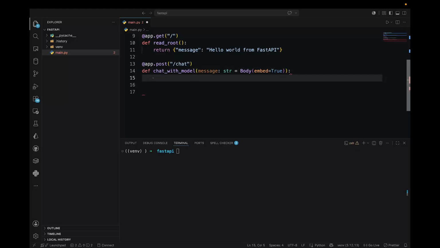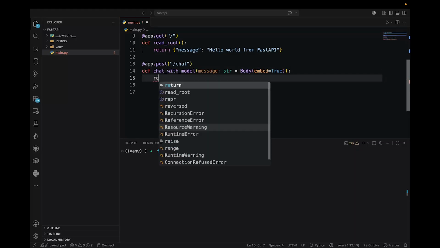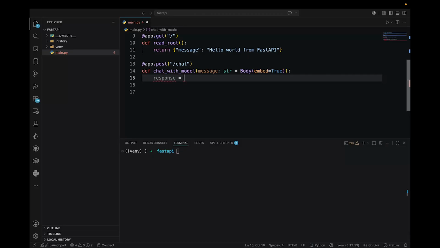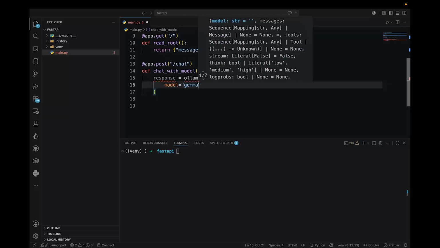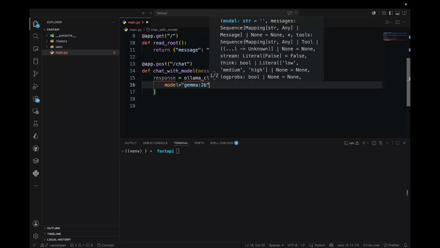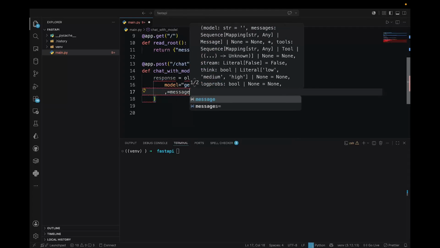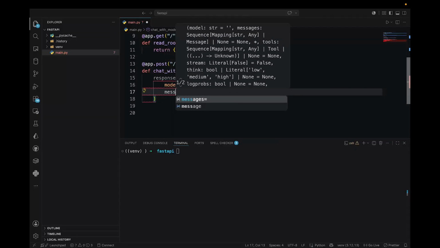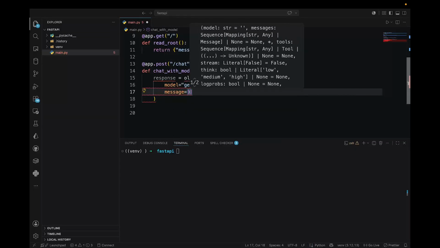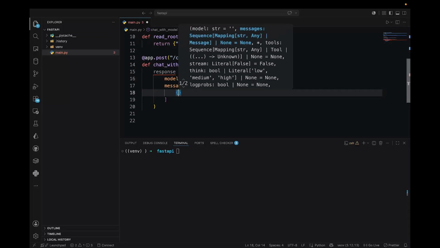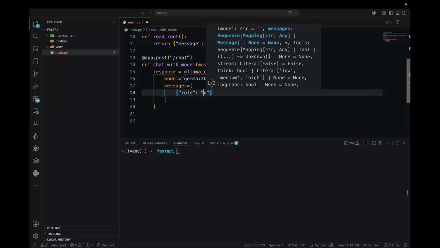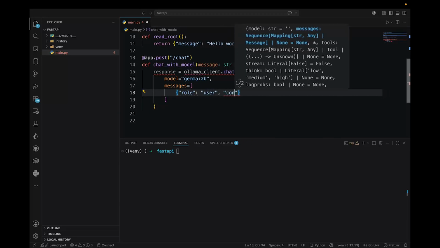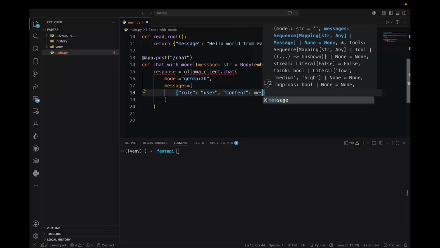and here let's create a response variable that should be equal to ollama_client.chat, and inside of this our model is equal to gemma:2b, and also the messages equal to an array, and also a new object, the role equals user, and also the content equals message.